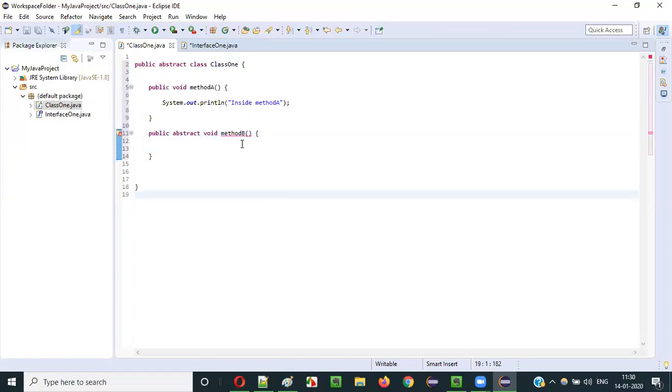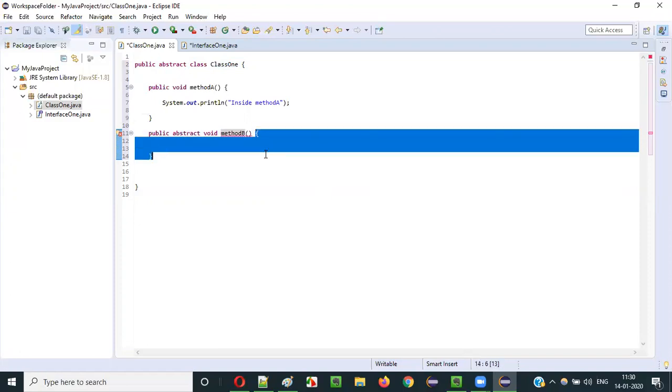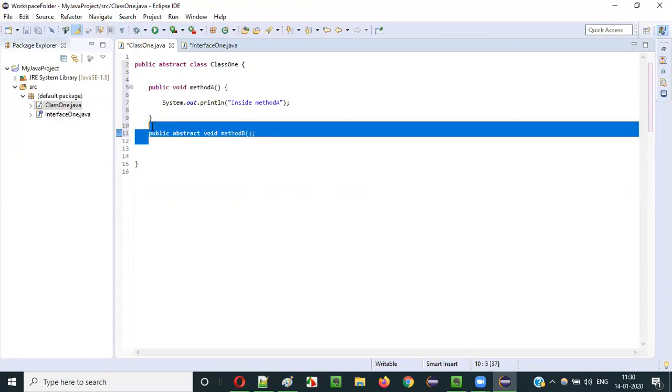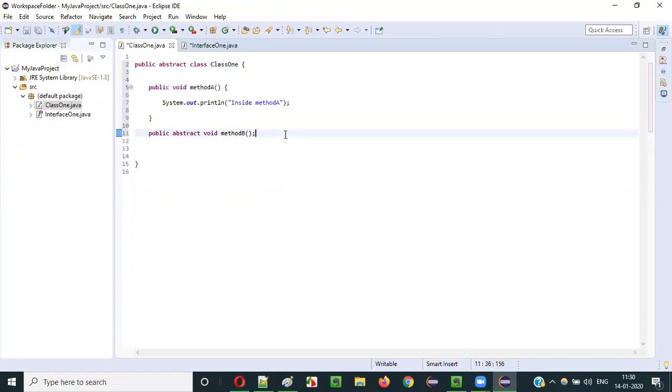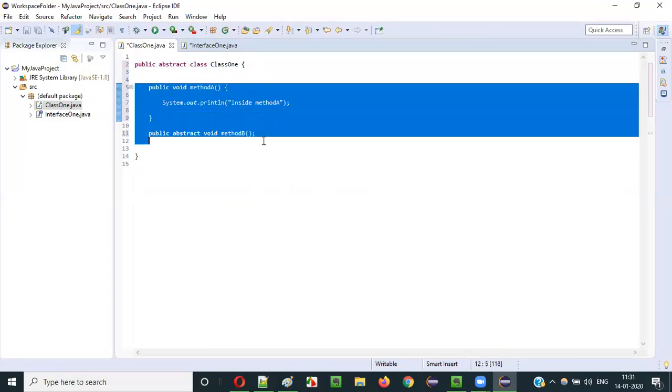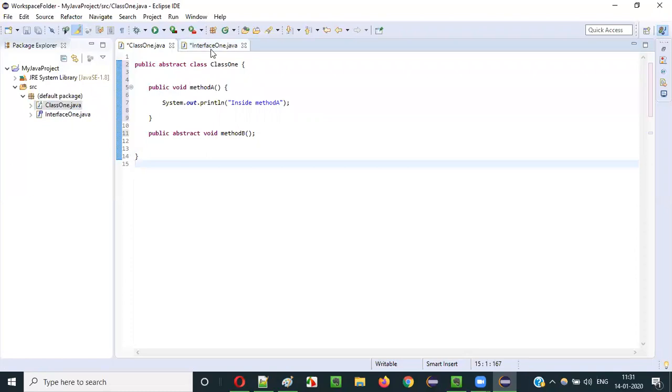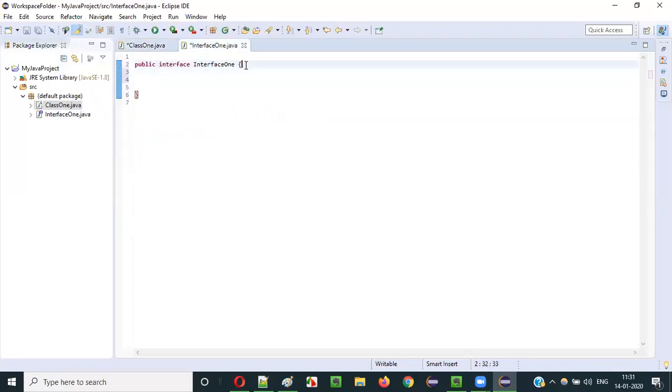If you try to create a body, you will not be able to, because this particular method is specified with abstract, so it should not have any body. It should end like this. This method is of abstract type and it doesn't have any body. So abstract classes can have both non-abstract methods and abstract methods without a body. Coming to the interfaces, you don't have to specify anything, guys.